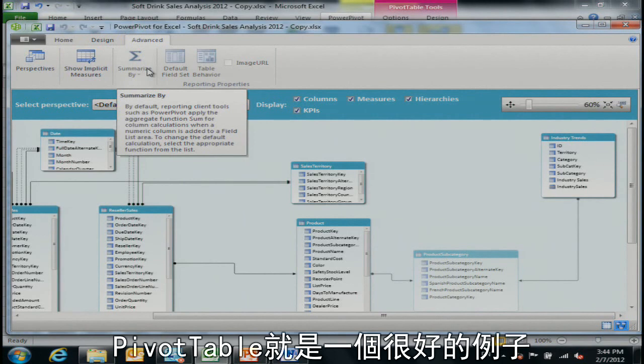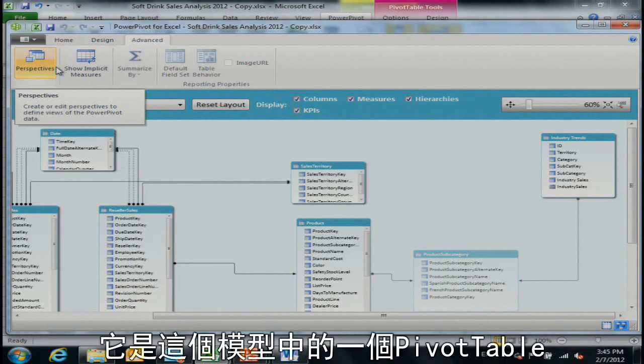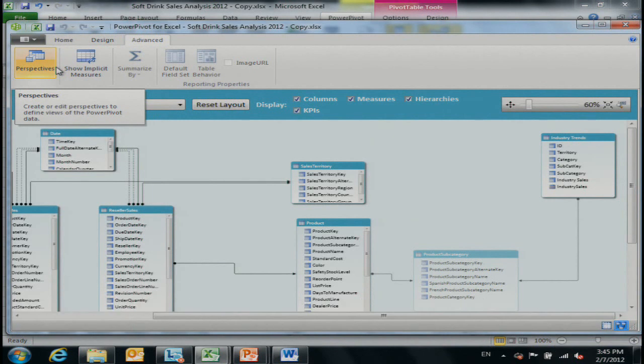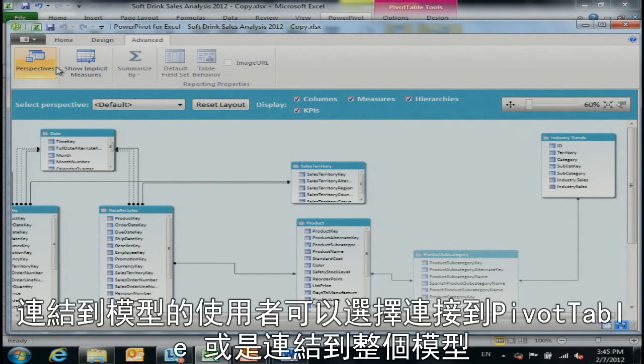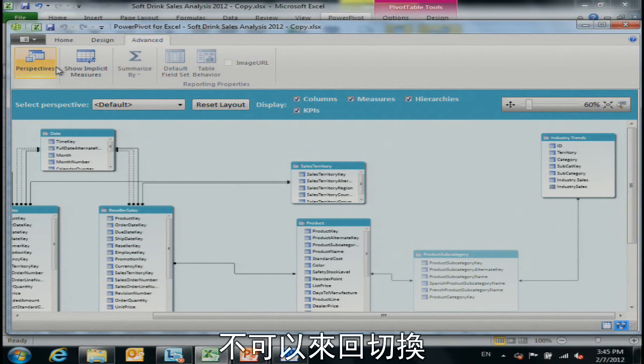And Perspectives is a good example of this. For those of you who are familiar with OLAP cubes, you're probably familiar with perspectives. A perspective is essentially a view of the model. So we allow you to have one model, but build different views on top of it. In a professional environment where you deploy your solution to the server, a user connecting to that model will have the option of either connecting to a perspective or connecting to the entire model. And once you've connected, you stay in that perspective, so there's no moving back and forth.